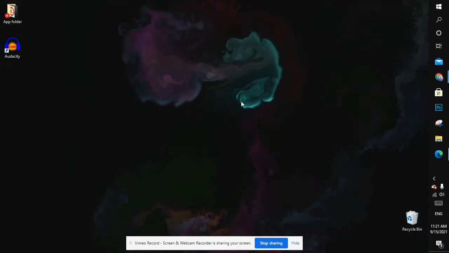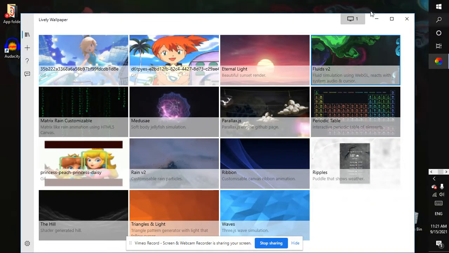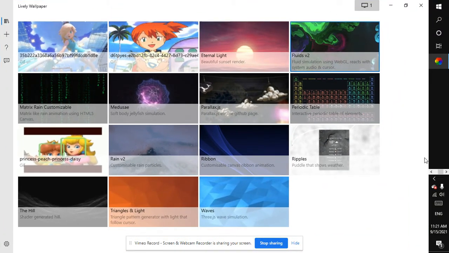This is Lively Wallpaper that I've opened. So you can use already made wallpapers by Lively, or you can use GIFs and stuff like that. I already used two GIFs for my desktop background. One of them is Misty from the Pokemon anime, another is Princess Rosalina. There is also this selfie GIF, and we have some interactive things.